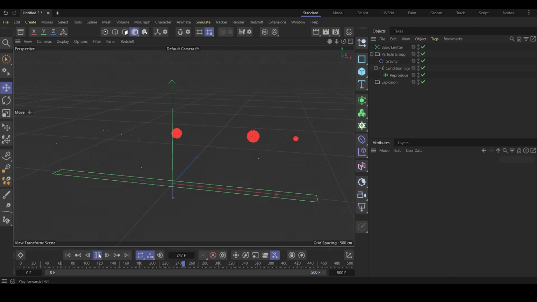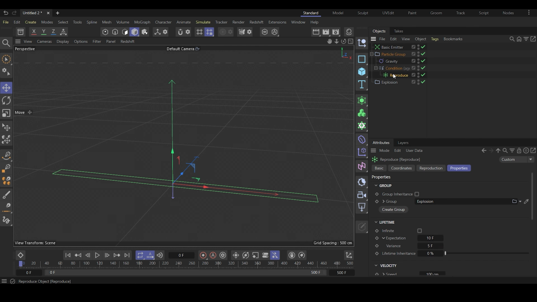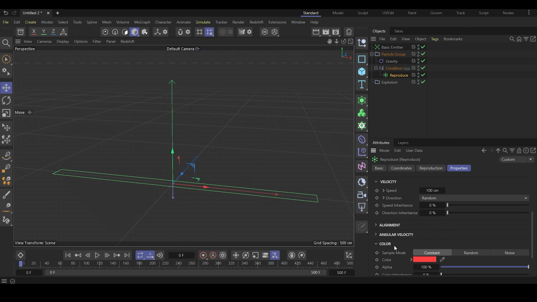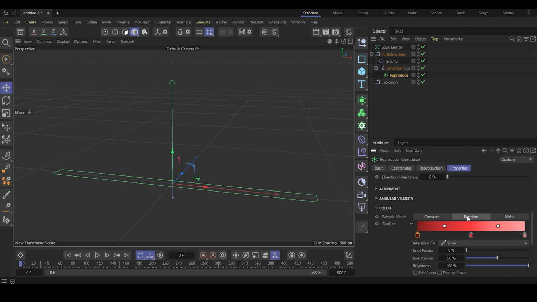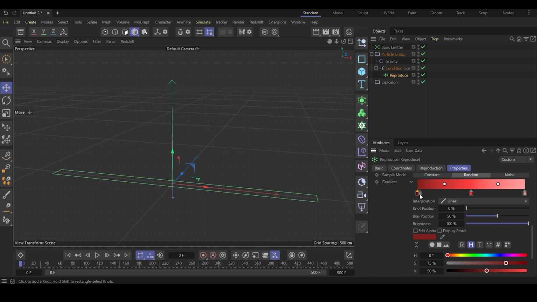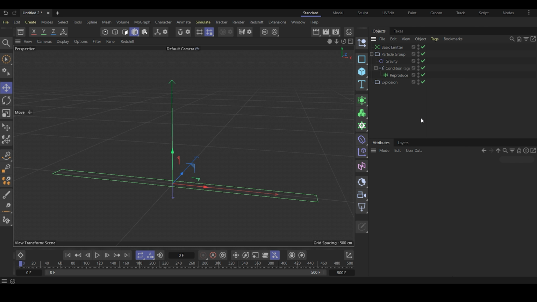And one fun thing that you can do is if you go to the Reproduce emitter and you go to Properties, you can change the color of these to be multicolored. So we'll do a blue here, a green here, and a red in the middle. And so now you can see that these particles, when they explode, they turn a bunch of different colors. So that's one fun thing you could do.